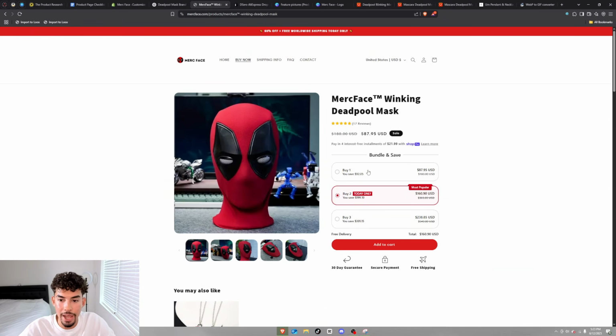So typically customers would get a percentage off every time they would buy multiple pairs of these masks. So if they bought one, they'd get normal pricing. Buy two, they'd get, I think, like 15% off, then 25% off.